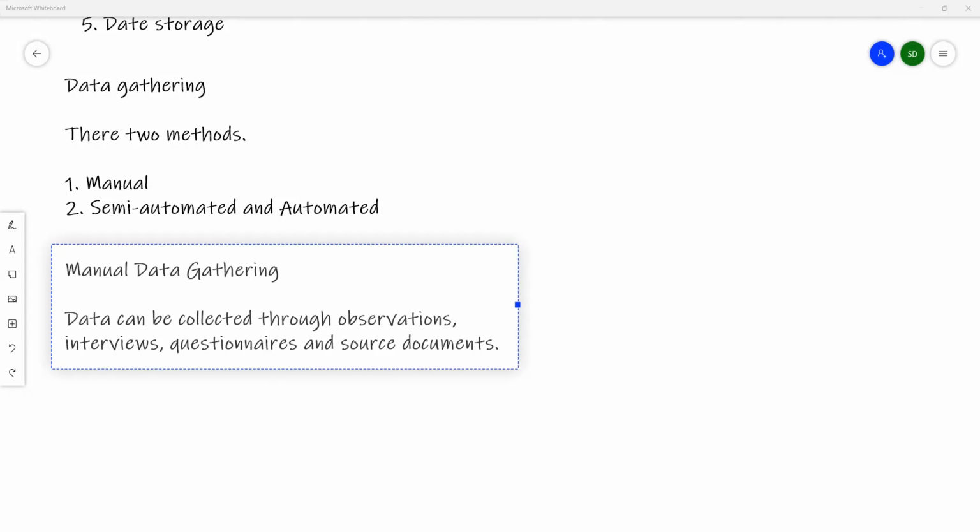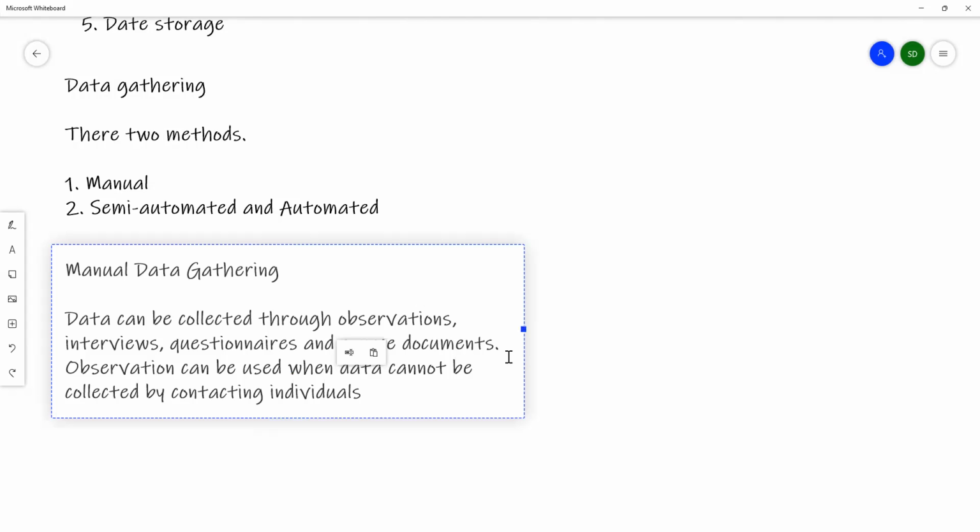And the next one is, especially when you cannot get the data from individuals, then we can do observation. So observation can be used when data cannot be collected by contacting individuals. Let's say the lecturers are quite busy, so sometimes you cannot contact them. Because if the individuals are quite busy, then you can use observation.